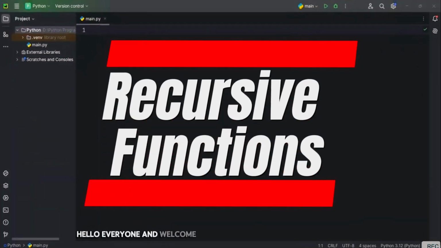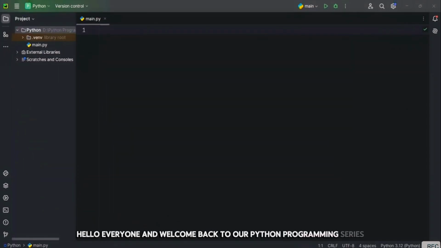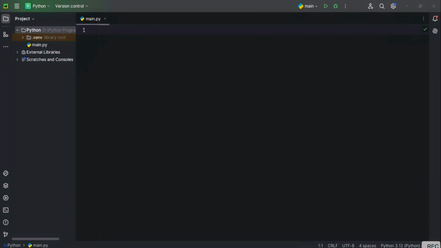Hello everyone, and welcome back to our Python programming series. Today we're going to learn about recursive functions. Recursion is a powerful concept that allows your functions to call themselves to solve problems in a unique way. First, we are going to explain what a recursive function is.